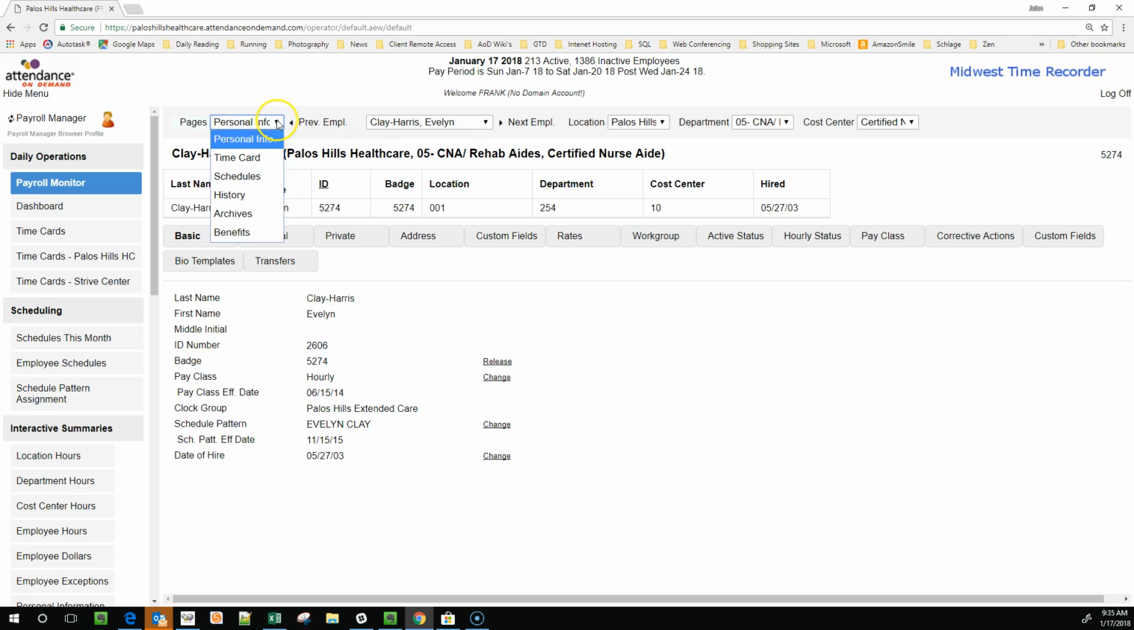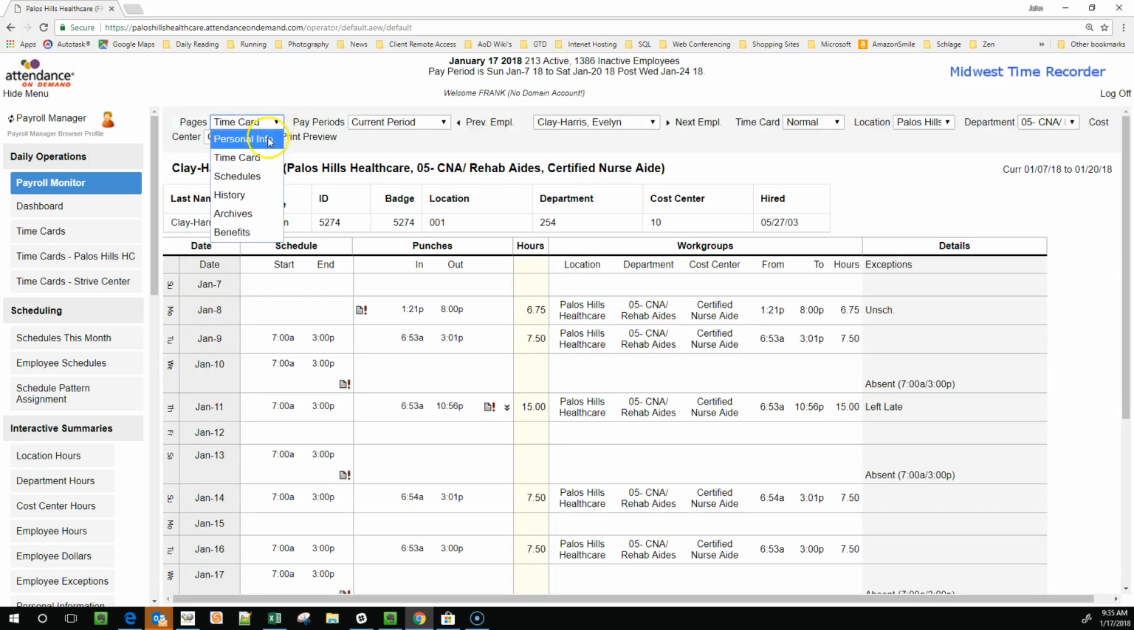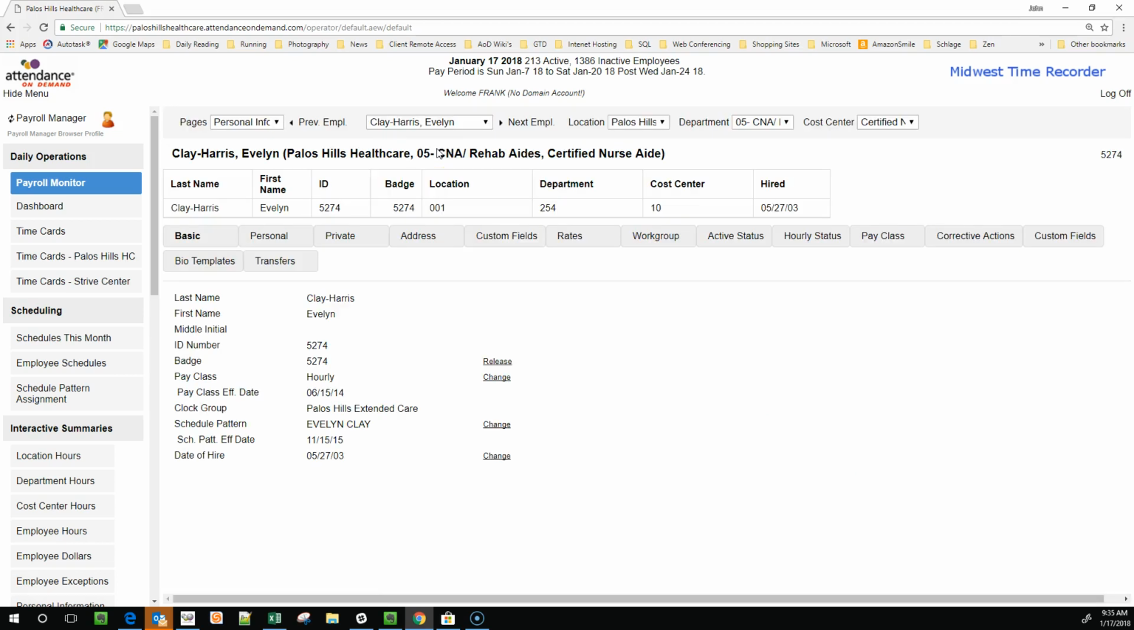However, if I click off of her personal information and then go back to it again, it remains 5274. Why does it do this? Simple. There's already an employee in the database with ID number 2606. All right, well, let's find that person.